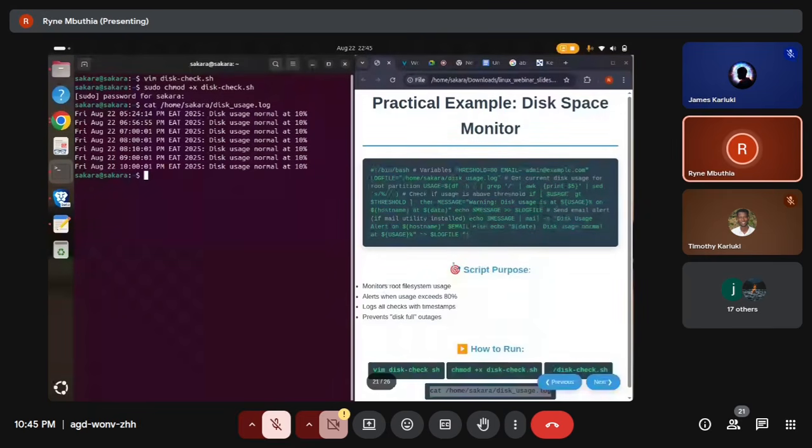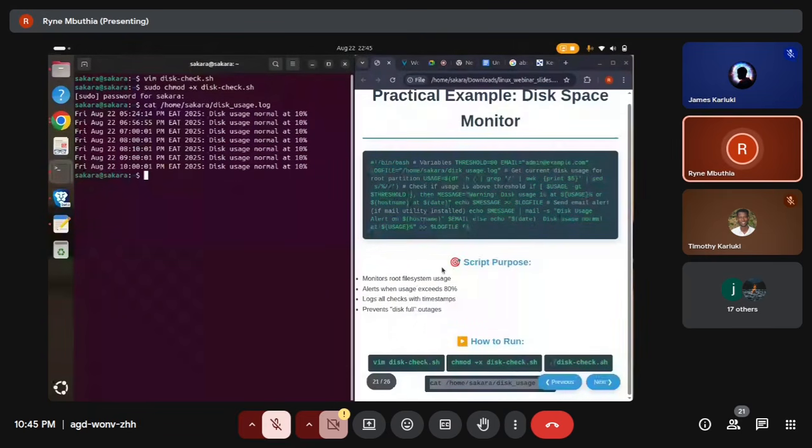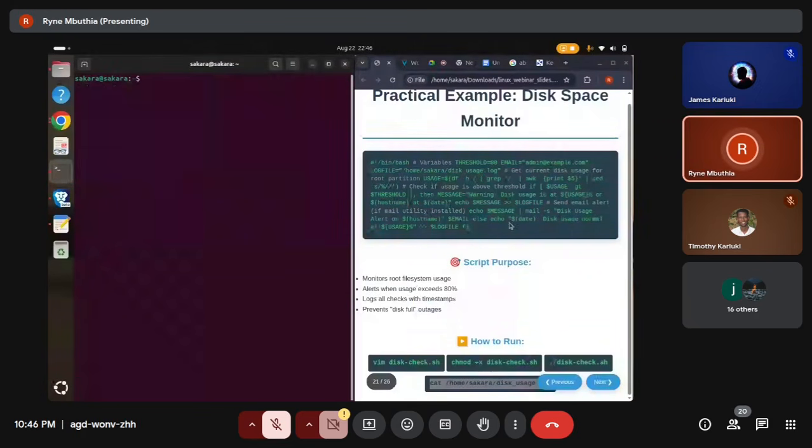You see, that's the beauty of scripts, because it's going to help me monitor root file system usage. It's going to log in case anything happens. And with the timestamps, you're going to be able to know. So every time I check inside this file using cat, we're able to know that our disk is still normal and we can continue running deployments. Let me go to the next part.